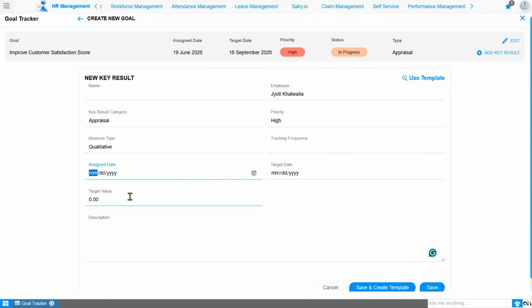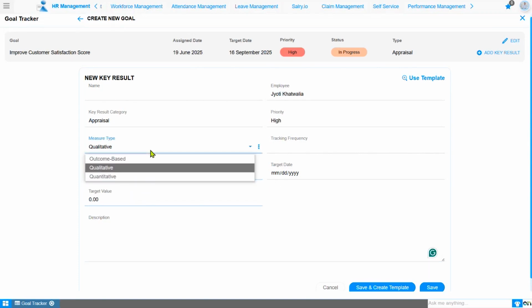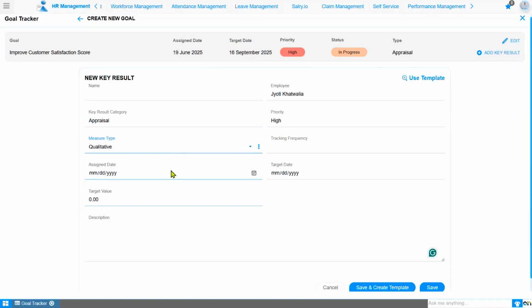Now we enter the target value based on the selected measurement type. If it's quantitative, you will input a number as a target value, for example, 100 or any other number. For the outcome-based type, you will see two fields, actual value and expected value. For example, if the key result is to increase a ratio, the actual might be 50 and the expected can be 80. If the goal is to decrease the ratio, the actual might be 100 and the expected 50.